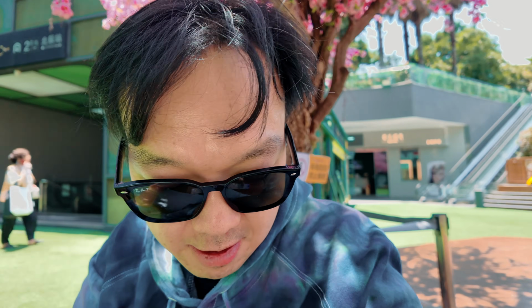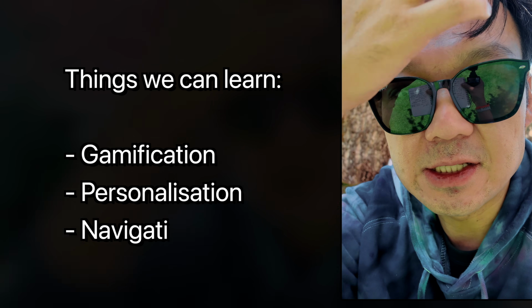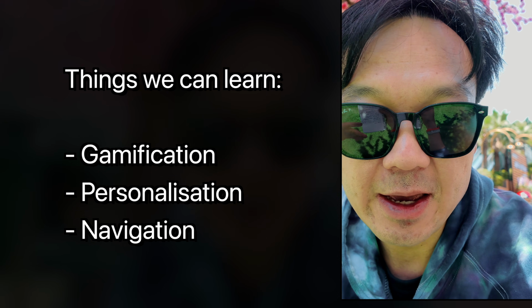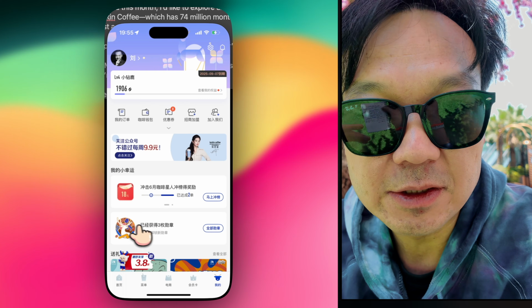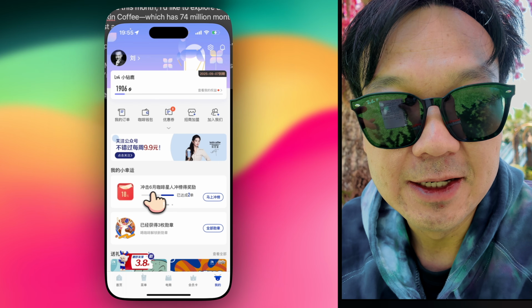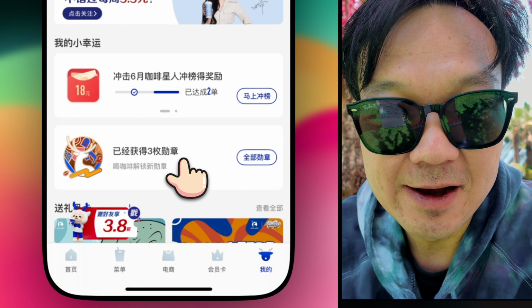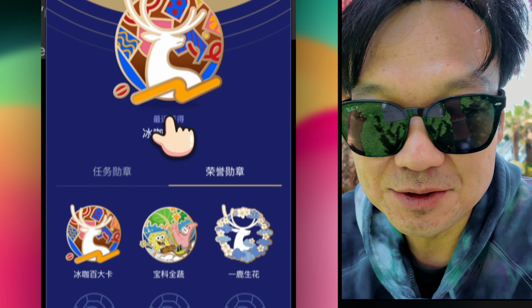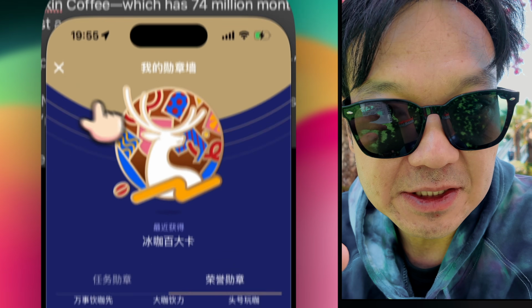Another thing is that I learned three things. First is gamification, which is already shown. And you see how enjoyable or how much fun you can get by ordering a coffee: you can get your points, you can get the badges, and you can chase your progress. It's really interesting. And the second thing is the personalization.